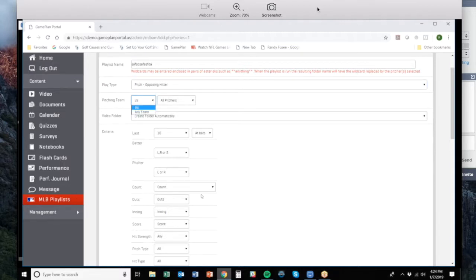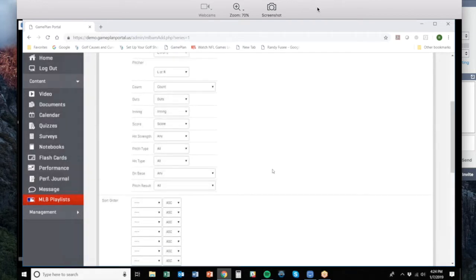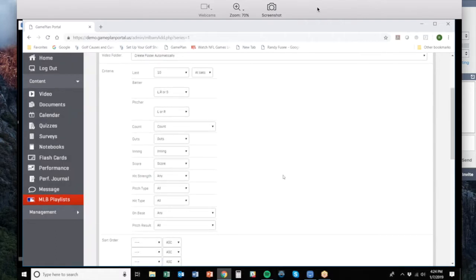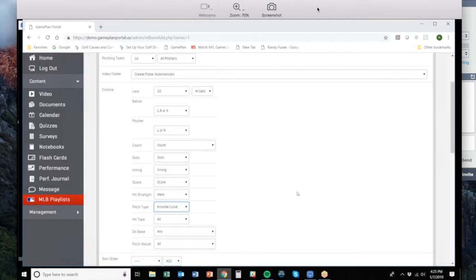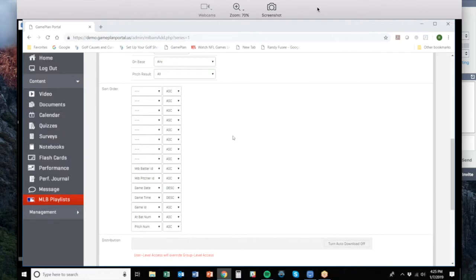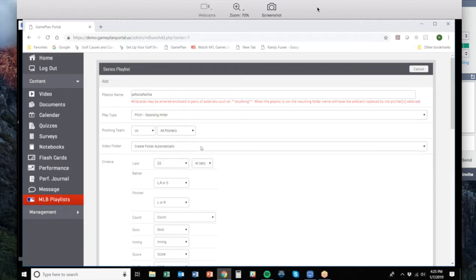Maybe I want to just see opposing hitters. And then you have all this different criteria. I don't want to go through all this stuff, but this is every permutation of every pitch you can imagine, as long as that data resides within BAM. So if you want to see the last 10 at-bats that yielded hard hit balls from knuckle curves, you could do that. You can select your sort order. You go with the default first, which most people prefer. Very few people touch this, but we had a few that wanted to toy with it.